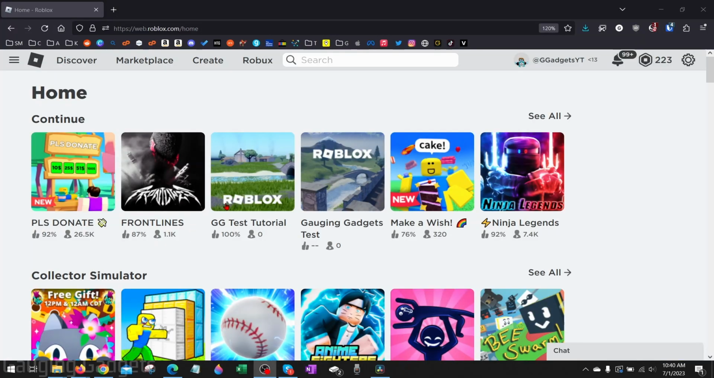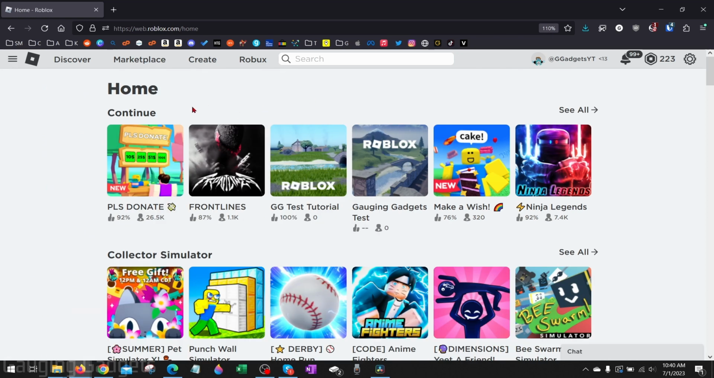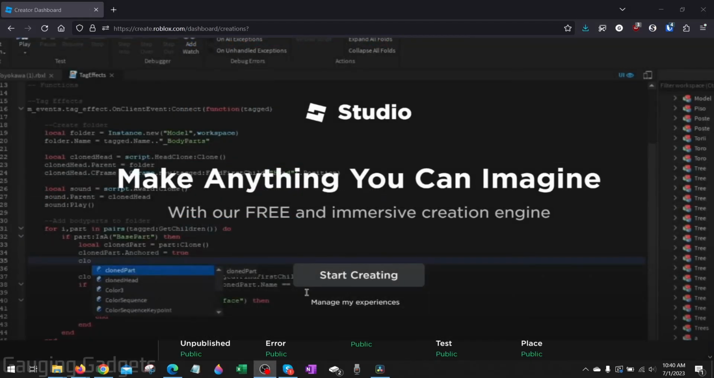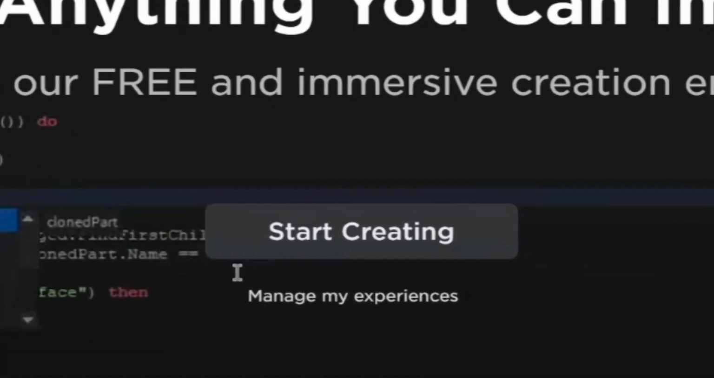All right, so to get started, the first thing we need to do is simply open up a browser and navigate to roblox.com. Once you get to roblox.com, go ahead and log into your account and then go up into the top menu and select Create. Now, if this is your first time selecting Create, you might see a little studio icon and it says Start Creating. At the bottom, select Manage My Experiences.